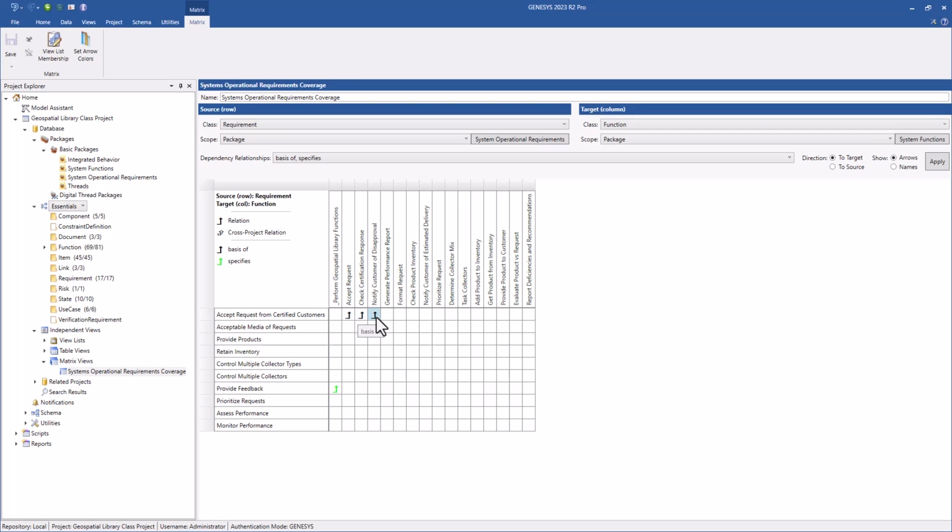The same process can be used to remove relationships. If I inadvertently made a basis of relationship to the provide product to customer function, I can remove it by simply double-clicking on the arrow and selecting the basis of relationship. The process of tracing would continue to go through each requirement and create the relationships to the appropriate functions until all requirements are traced. In the interest of time, I transition to our completed grid. You can see that every requirement has one or more relationships to a function.